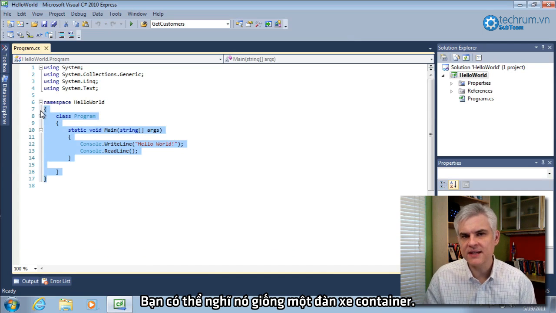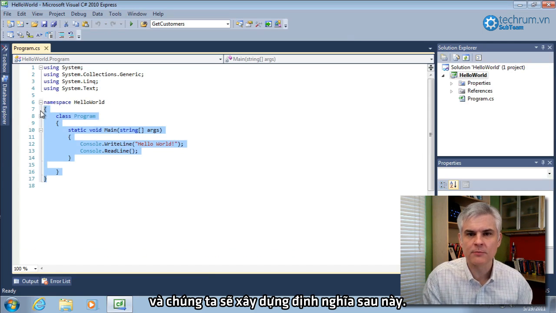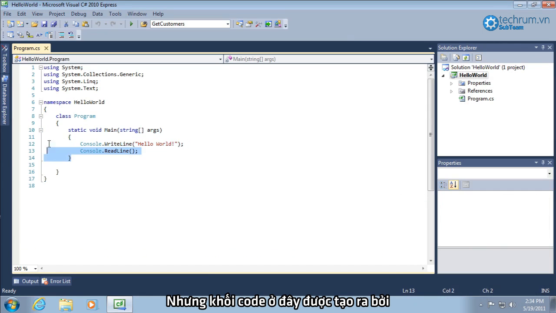You can think of these as a series of containers. I'm going to oversimplify this just for a moment, and we'll build on that definition a little bit later. But this innermost block of code right here, defined by the curly braces, has a name. That name is Main. That's the name of this code right here. And this code just so happens to be executed first whenever the application is first executed.